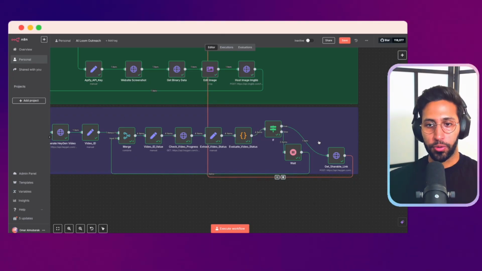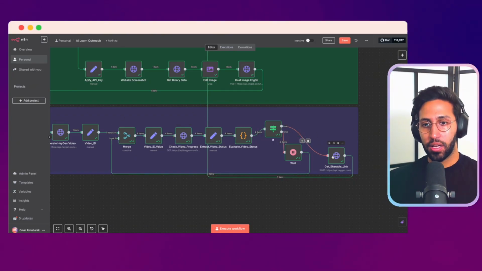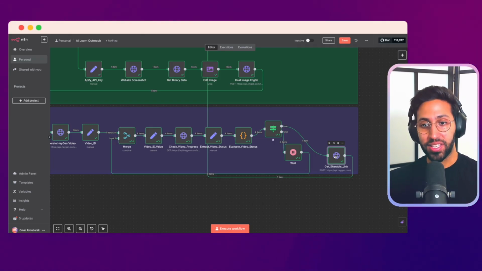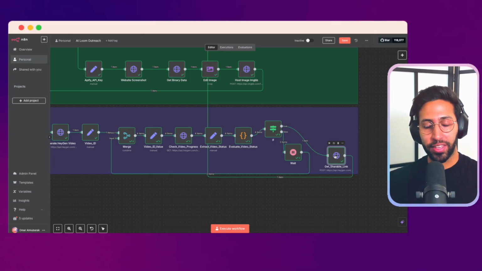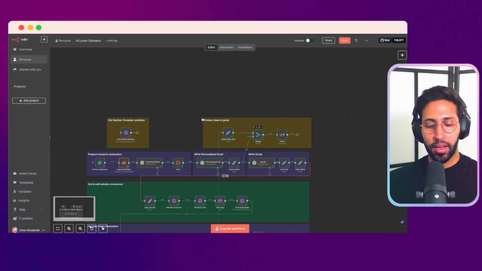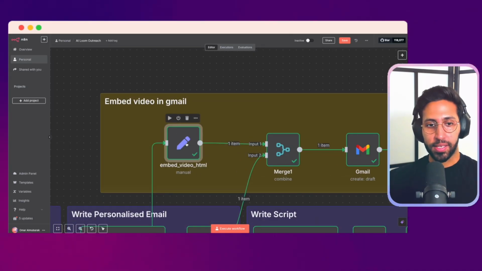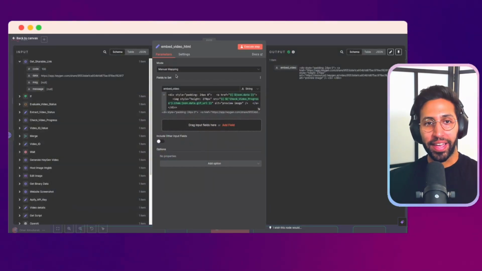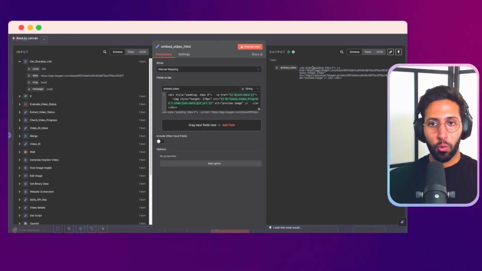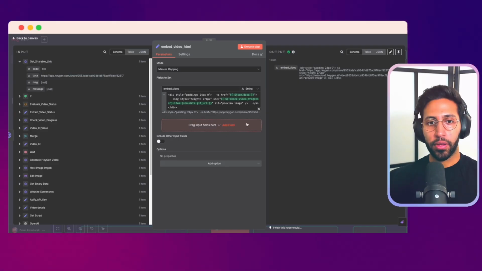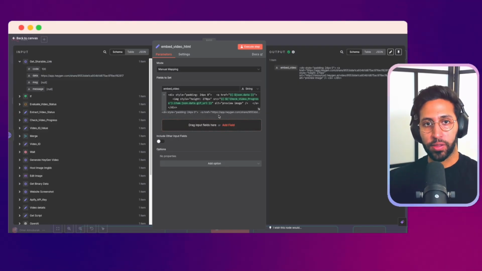So we'll loop through. And once it's done that, we have this node here that basically checks is finished, creates a shareable link we can use on the internet in this node. And then here, right at the end, we basically create an embed HTML code. So what does that mean? We're basically styling the links we have in a way so that we can embed it.